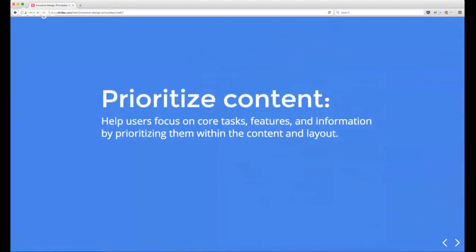Next up, we have prioritize content. Focus on core tasks, features, and information by prioritizing them within your content and layout. So this is kind of a no-brainer, really. You can look at this principle and go, well, this applies to everybody, and this is what we do. We try and prioritize our content all the time.